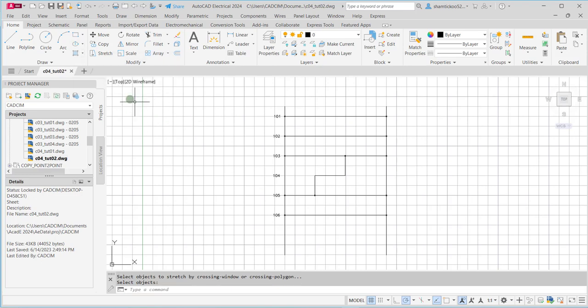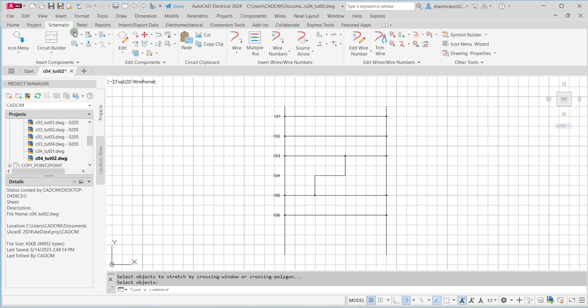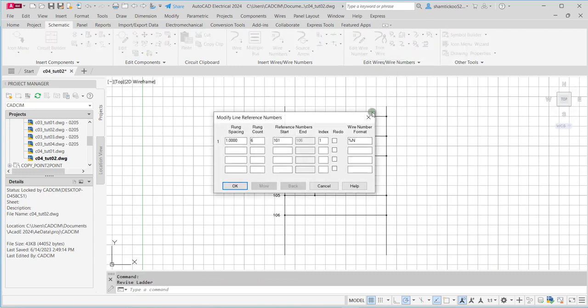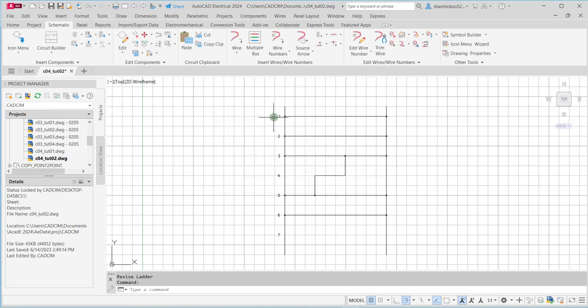Now, to revise a ladder, choose the Schematic tab, and then in the Edit Wires, Wire Numbers panel, go to the Modify Ladder drop-down and choose the Revise Ladder tool. On doing so, the Modify Line Reference Numbers dialog box is displayed. In this dialog box, enter 7 in the Rung Count Edit box and 1 in the Reference Numbers Start Edit box. Next, choose the OK button. On doing so, you can see the line reference numbers for the ladder are changed, and one more line reference number is increased as compared to the previous one.